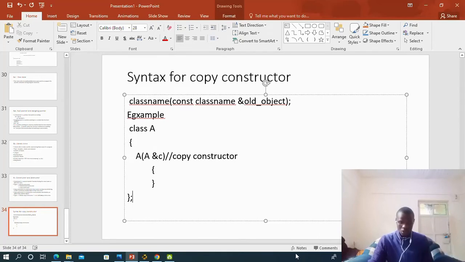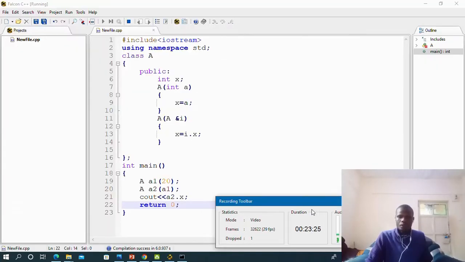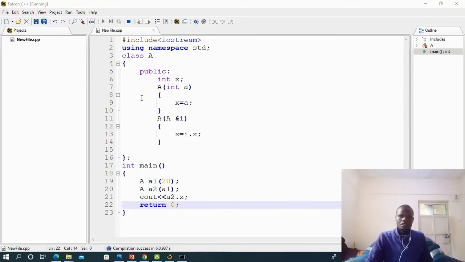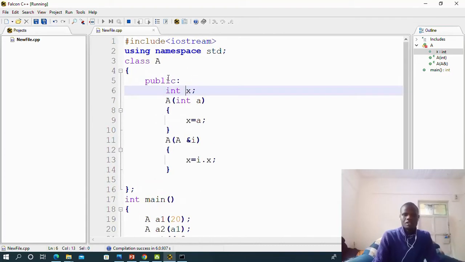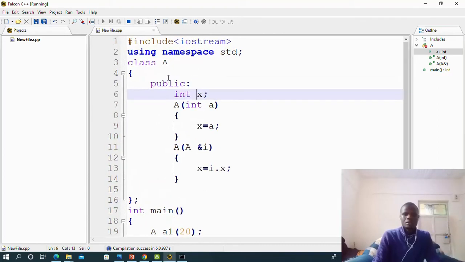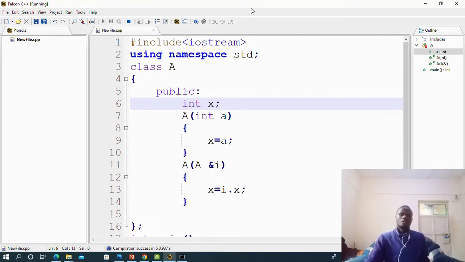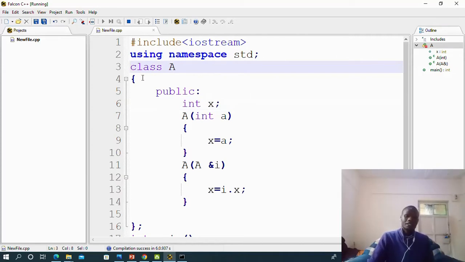So maybe an example in code. An example in code is this one. Let me zoom this code, and zoom with Control plus plus. Okay, so of course #include, using namespace std. Class A is our new class. Then it has public members, which are int x.